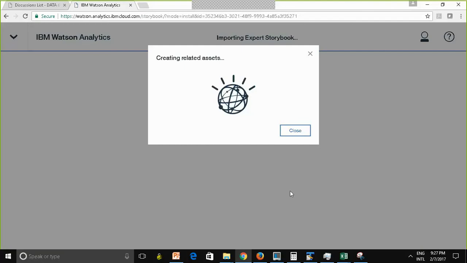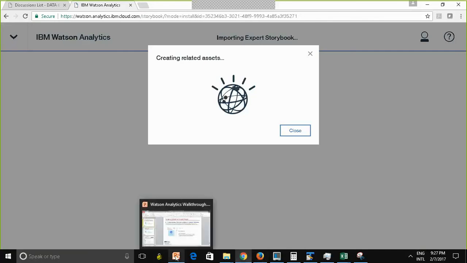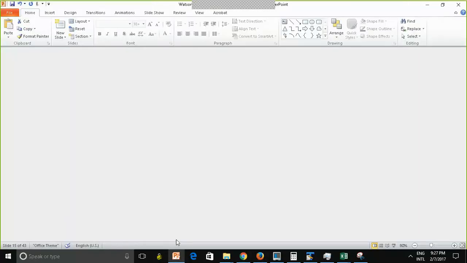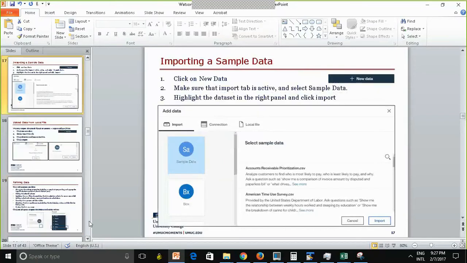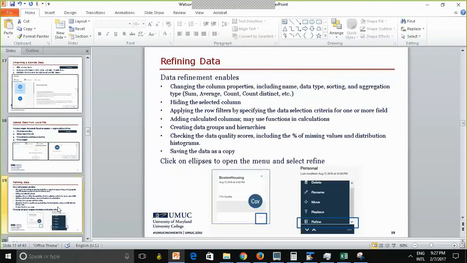So while it's running, I just wanted to point out a few important things in the slides, right? So here I'm listing your dataset options, and here I'm just showing you how I open the refinement view and different things that you can do. And in the classroom, you're going to find very interesting videos on how to add the calculated columns, on how to change hierarchies, on how to build the data groups. I strongly recommend you watch as much as you can.